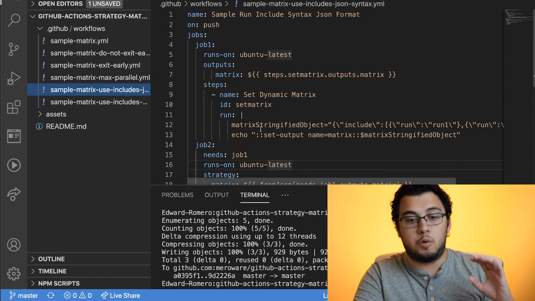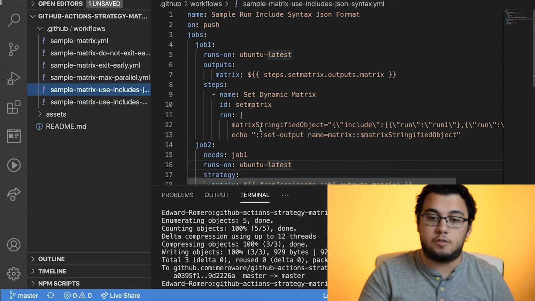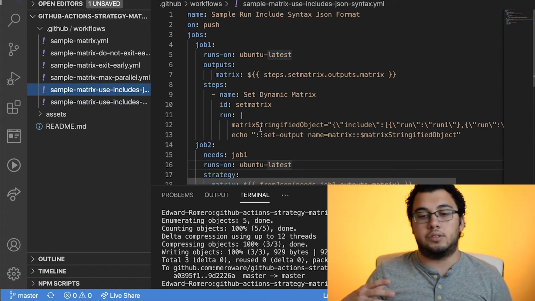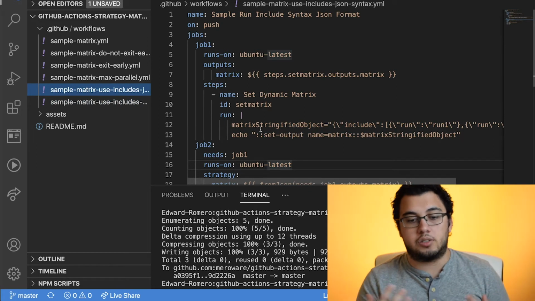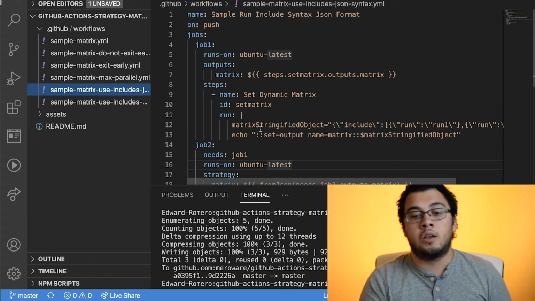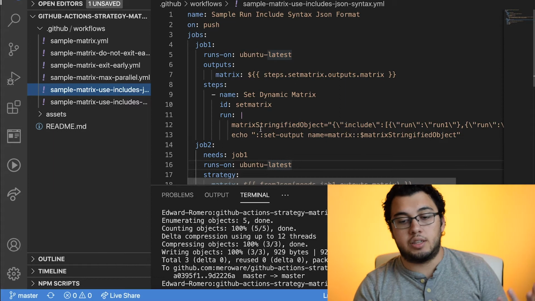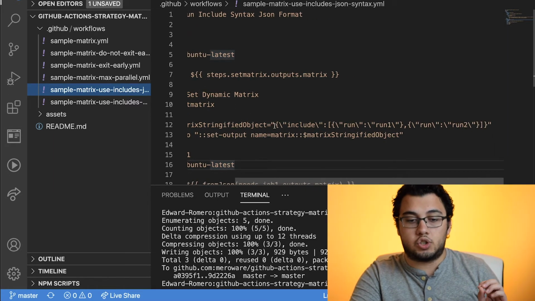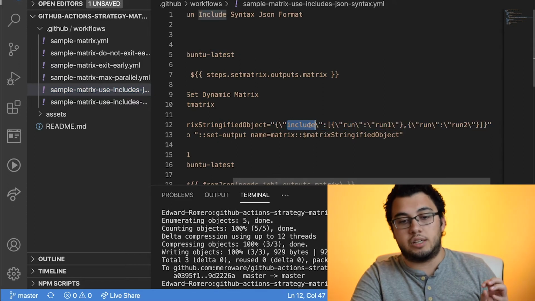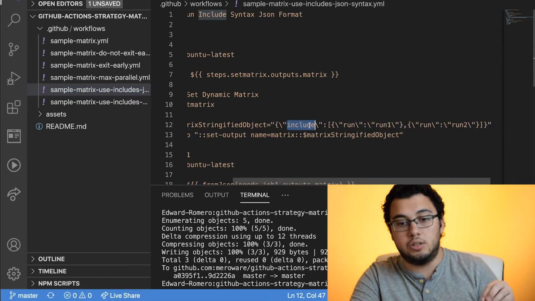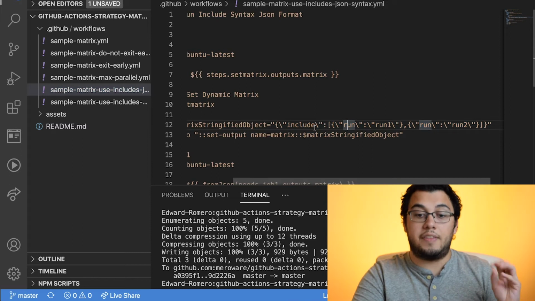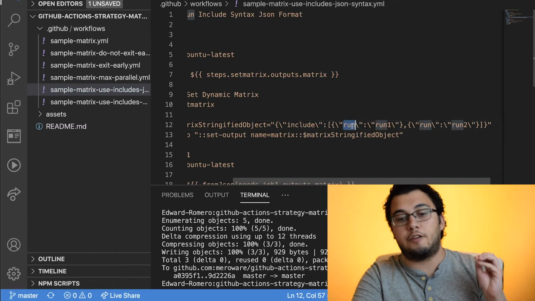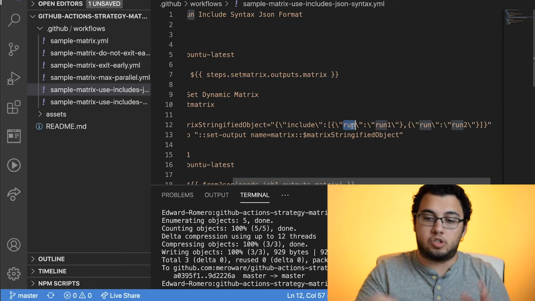Now, if we want to do something else, let's say JSON, for whatever reason you're developing some bash scripting and you want to output a JSON so then you can use it in the matrix, and you'll see that later on, you could create your stringified JSON. You just need to make sure that it's a JSON where the top level key is include, and that has an array of objects, and each object needs to have the keys that you want to pass to the strategy.